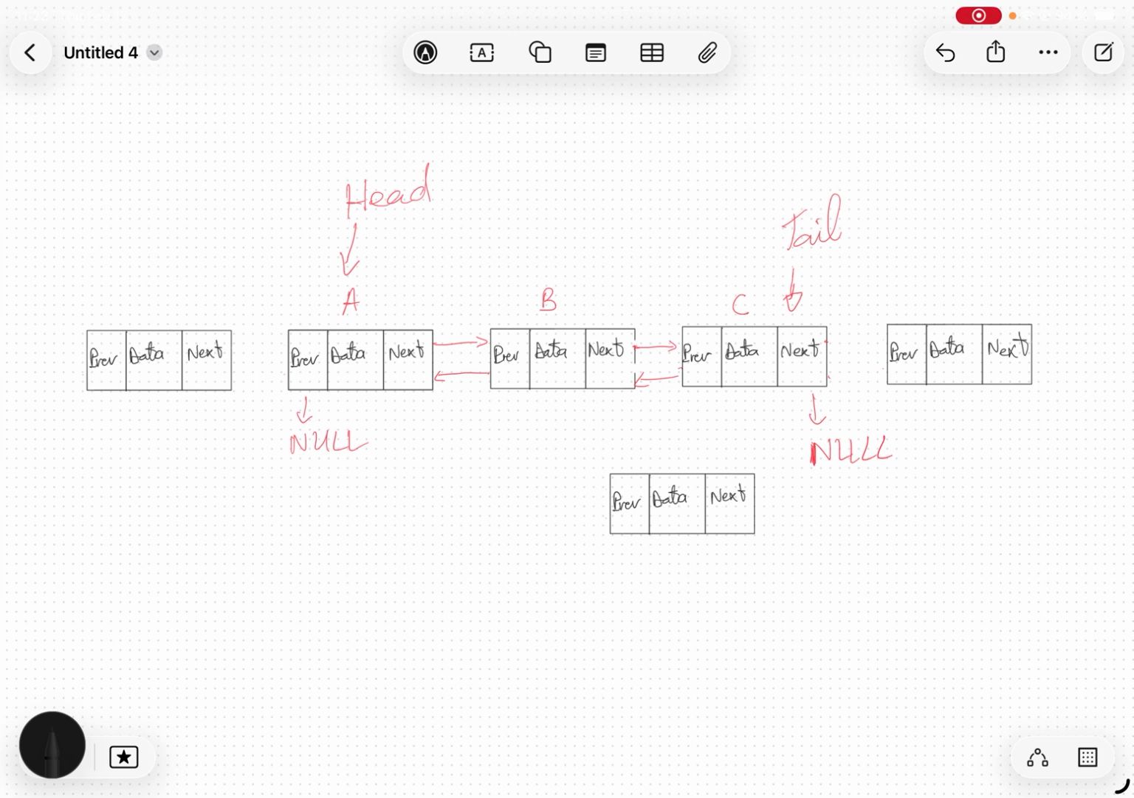As you can see here, A, B, and C are linked with next and prev, which means that the next node after A is B, and the node before B is A. Same goes for B and C.